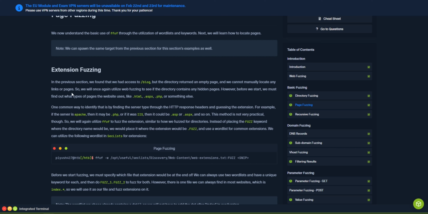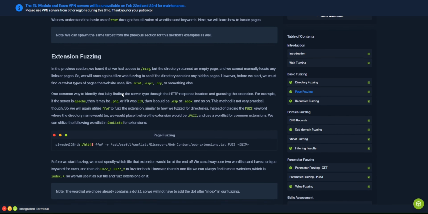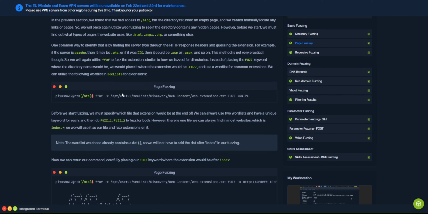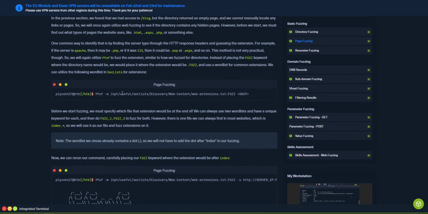We cannot manually locate any links or pages, so we will once again utilize web fuzzing to see if the directory contains any hidden pages. However, before we start, we must find out what type of pages the website uses, like .html, .aspx, .php, or something else. As I said, you can fuzz for extensions, you can fuzz directories, and you can fuzz for virtual hosts. In this one, we'll be identifying the right extension for the page.